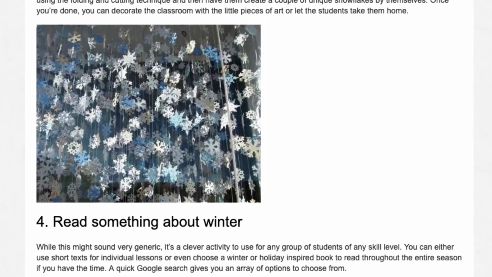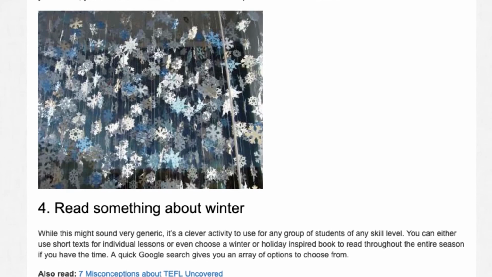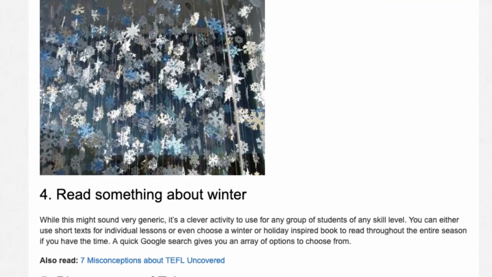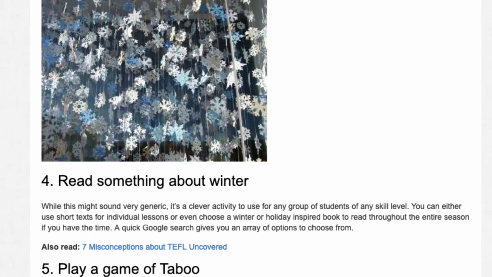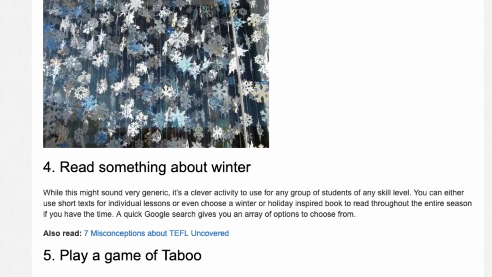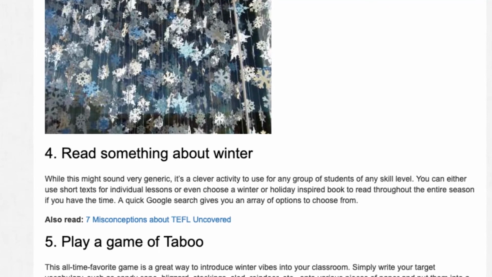4. Read something about winter. While this might sound very generic, it's a clever activity to use for any group of students of any skill level. You can either use short texts for individual lessons or even choose a winter or holiday-inspired book to read throughout the entire season, if you have the time. A quick Google search gives you an array of options to choose from.